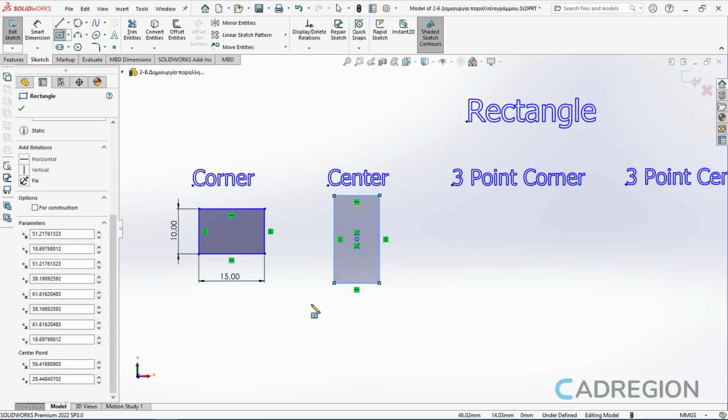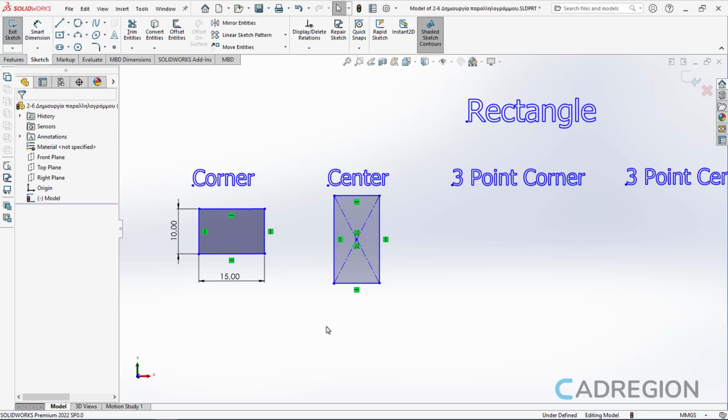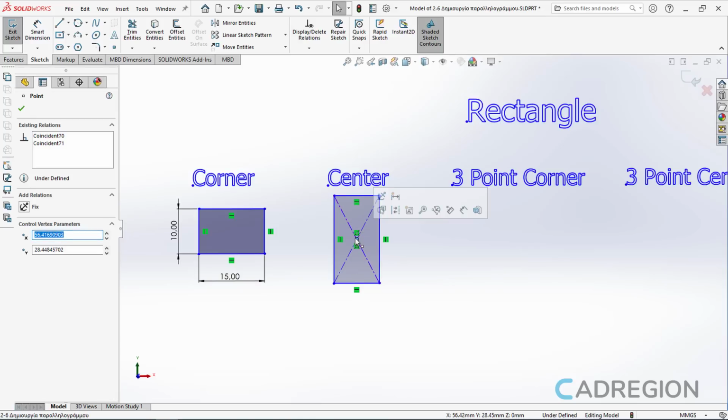To change the dimensions of the rectangle, I have to deactivate the Rectangle tool and activate the Smart Dimension tool like I did before. However, if you wish the center of the rectangle to remain in the same place, you have to select it and add the fixed relation before you change the dimensions. So I will press Escape to deactivate the tool. Then I will select the rectangle center, and from the Property Manager palette, I will add the fixed relation.